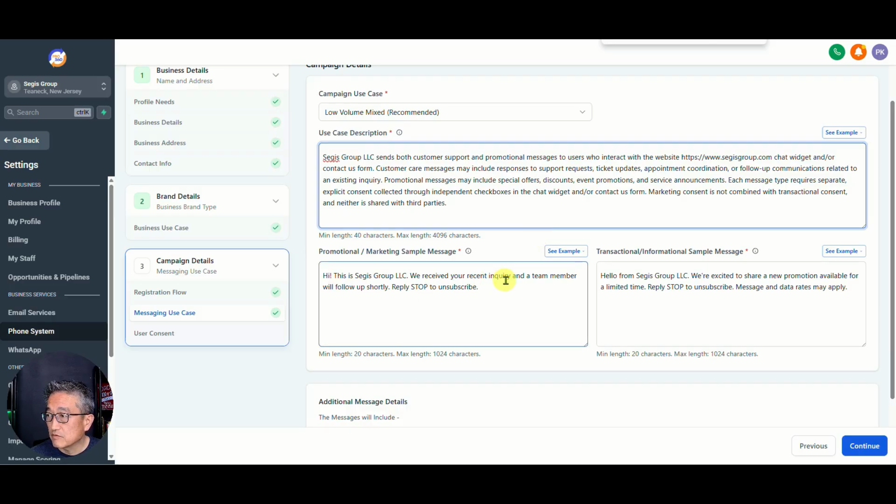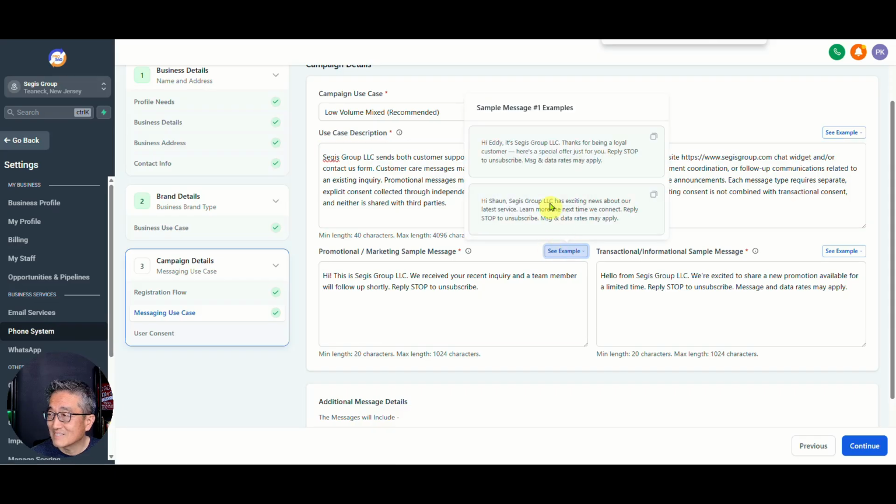We received your recent inquiry and a team member will follow up shortly. This is a promotional marketing sample message. This is transactional. So you have the ability, if you want, to click on this and see examples. And if it's more applicable to your business, you just copy and paste it. That's basically what it is, right?